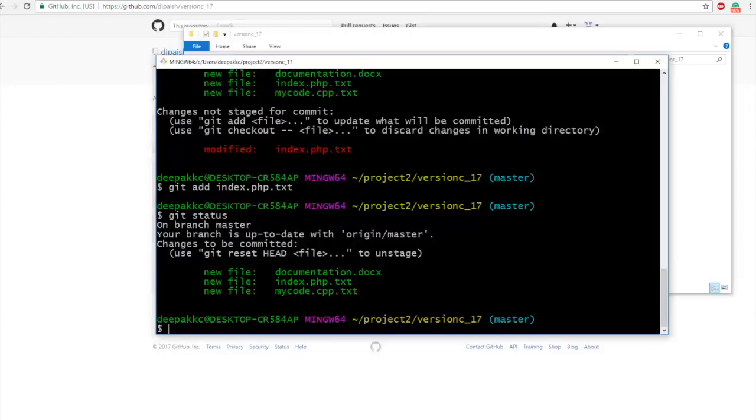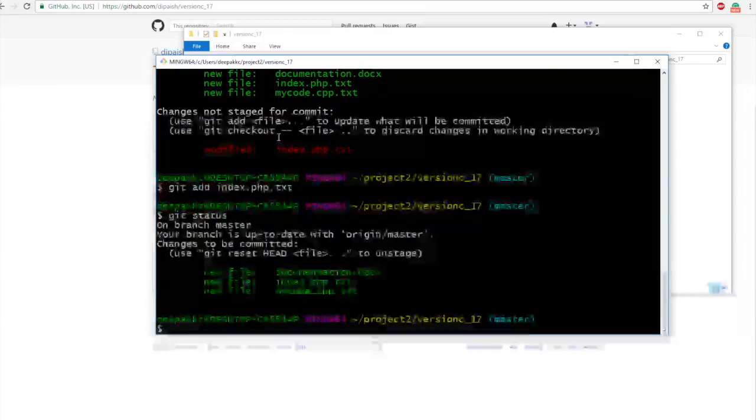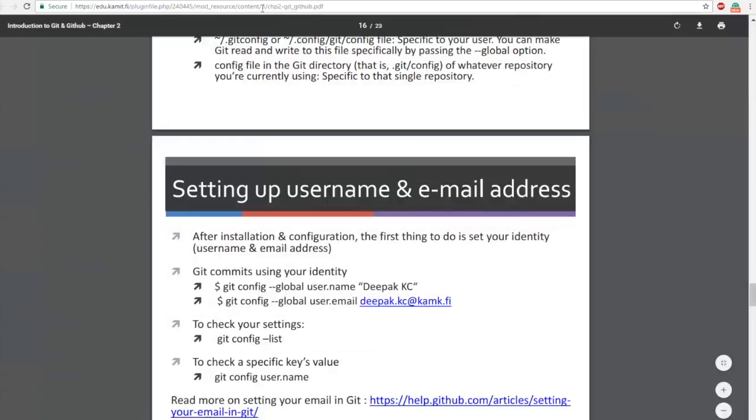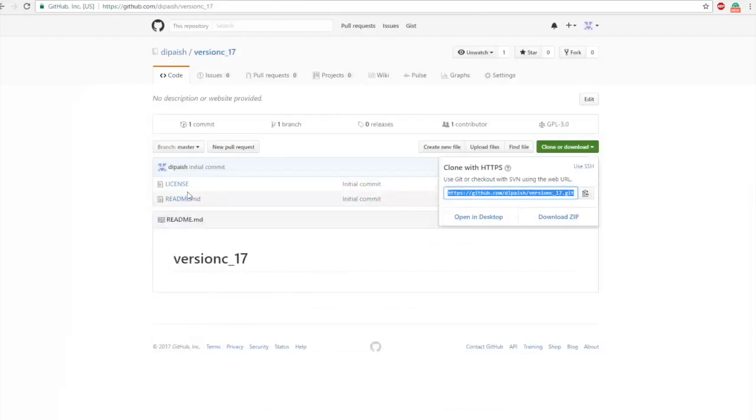To ignore these files, you can create a file listing patterns to match them, named .gitignore. If you remember, at the time of creating a repository in GitHub, when we selected the open source license, there is this .gitignore that you can select. For example, if you're doing C++ code or whatever else, you can select the specific one and it will ignore all those files which are created in your local repository.